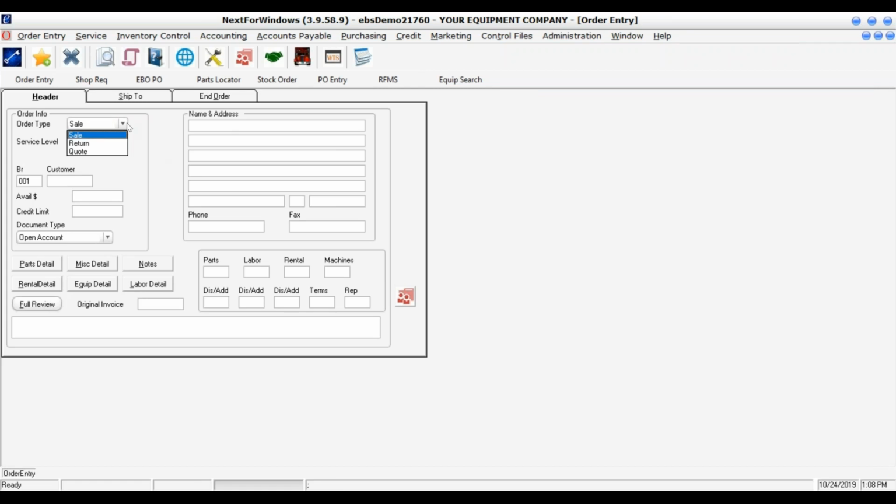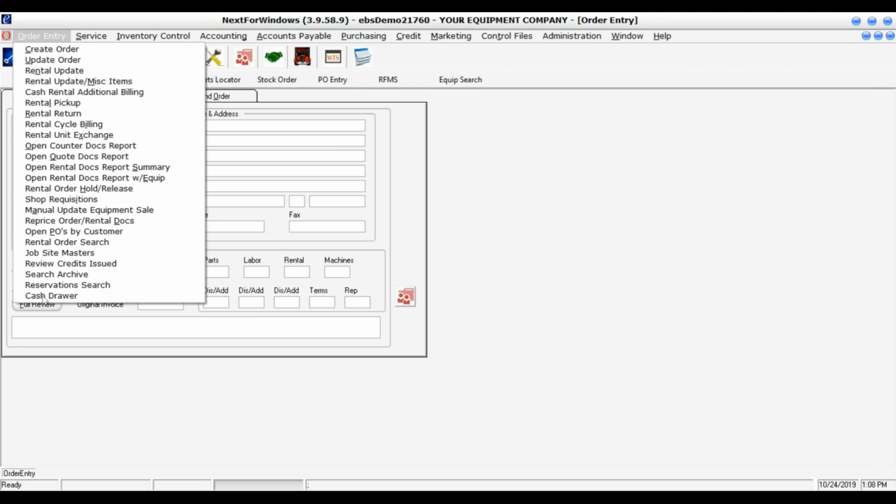And from this one form, you can create a sell, a return, or a quote for just about everything in the system, whether it's parts, rental, equipment, miscellaneous, and we'll even allow you to quote labor on a counter sell, but for the most part, labor is handled in the service area of the system. Also here on the top left under order entry, we have a cash drawer box, which basically acts like a cash register, and we'll even allow you to process credit cards through the system.